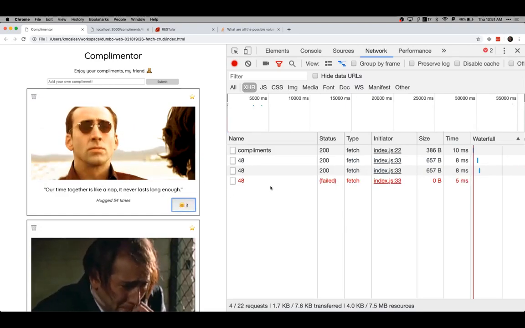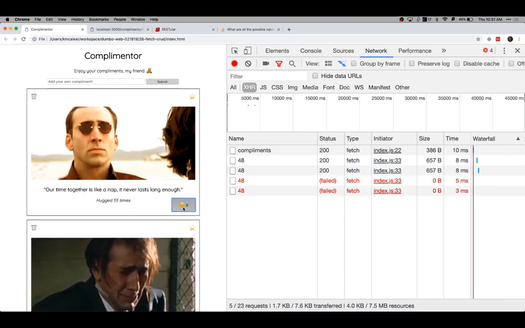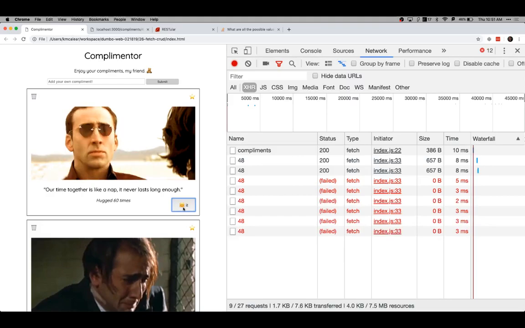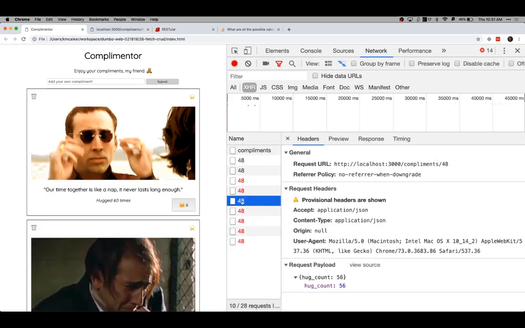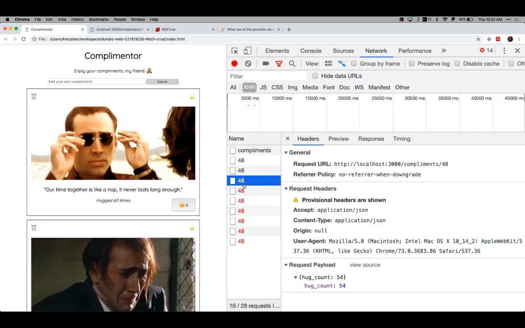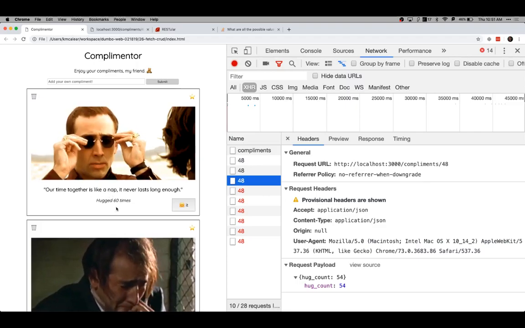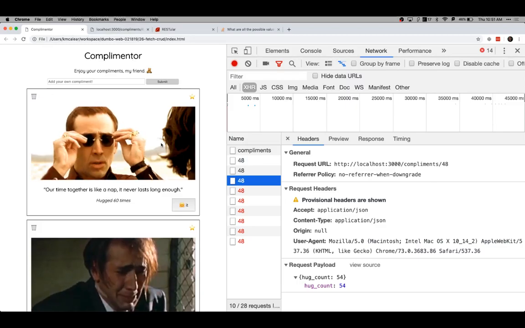54. Ooh, didn't work, but it looks like it worked. 55, 56, 57, 58, 59, 60. Right, broken. This is the issue with optimistically rendering something. It looks to the user like the hug count went up 5, but it's actually just broken.